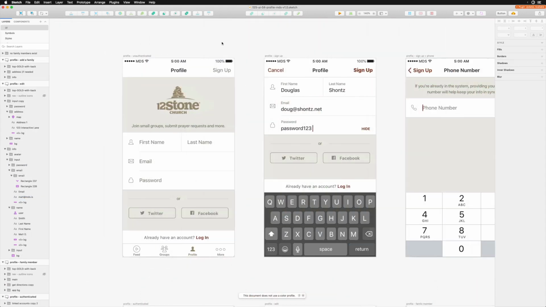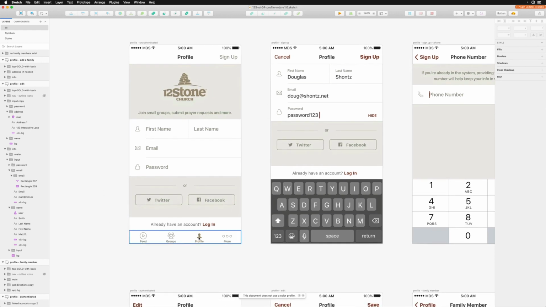Okay, so this example is the 12 Stone mobile app. This is an app designed for a church. You can see here that the profile tab was one of the main navigational items, but you could use the rest of the app without signing up for an actual account. But if you get to the profile tab, we are hitting you with the sign up, create account area.